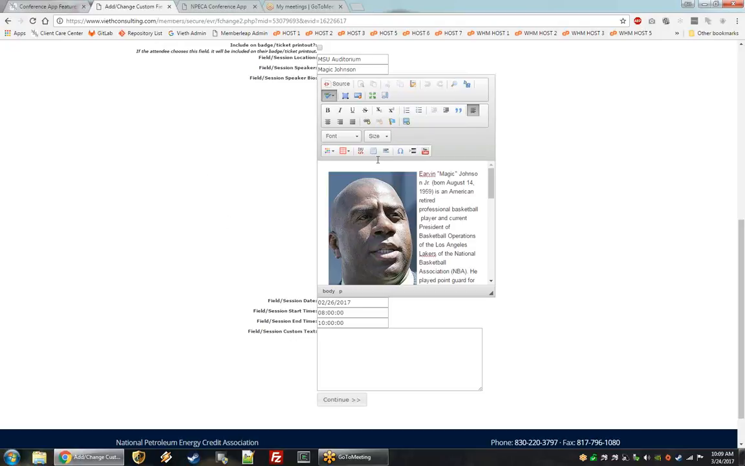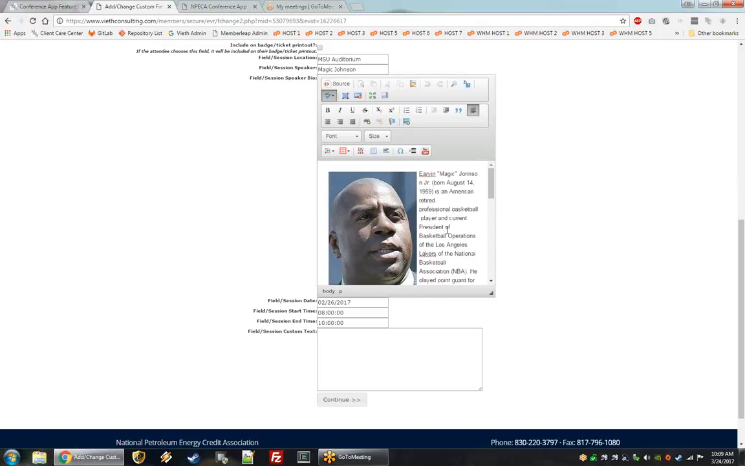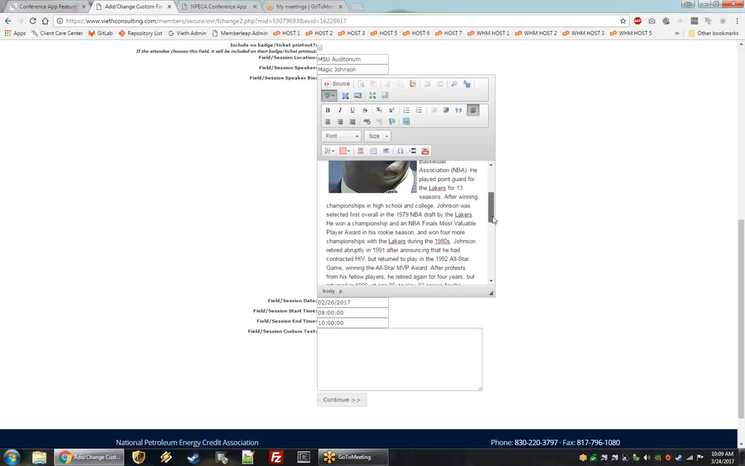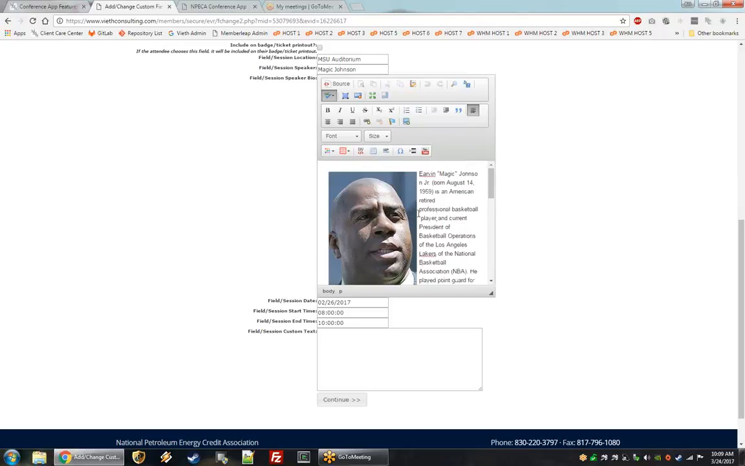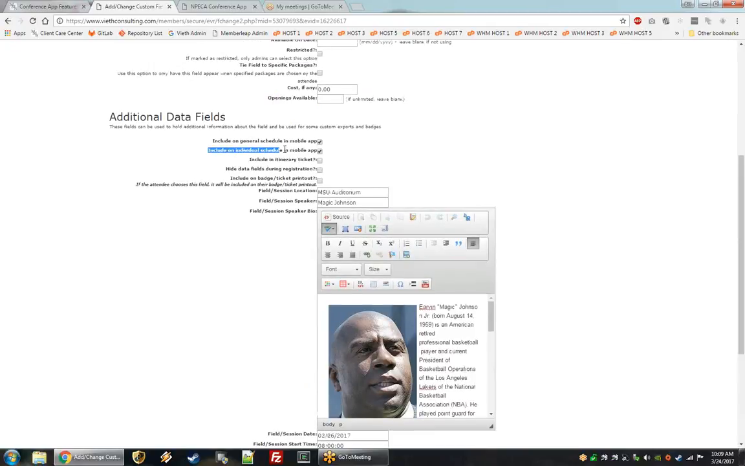The speaker bio, as you see right here, this is a rich text area, so you can add in links and pictures and whatever else you want. There's really no limit to the size on this here. It would take a whole lot to max that out, so you can pretty much add whatever you want in right there. And then this other one right here, this includes on the individual schedule on the mobile app.